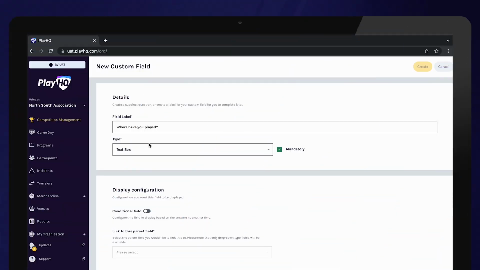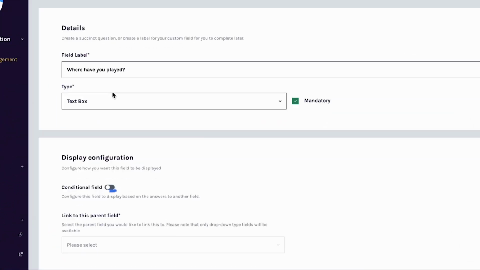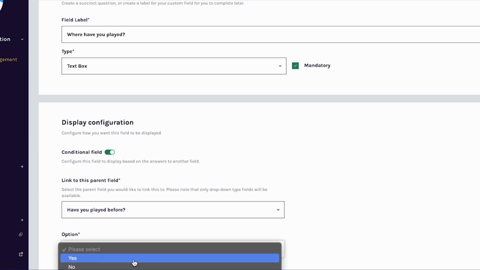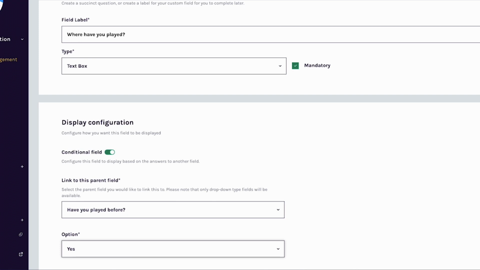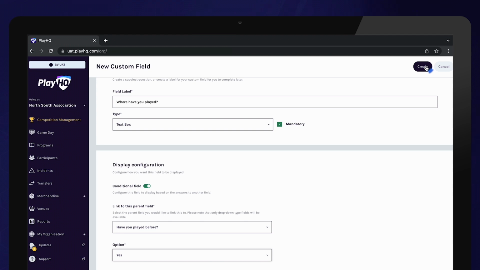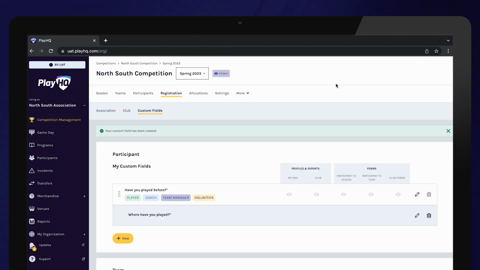You also have the option to ask a follow-up question, such as, where have you played before? To do this, make sure you toggle the conditional field to On and select the question you would like this question to follow on from. Also select the answer the participant needs to provide in order to be presented with the follow-up question. In this example, all participants who answer yes to you have played before will be also asked, where have you played?